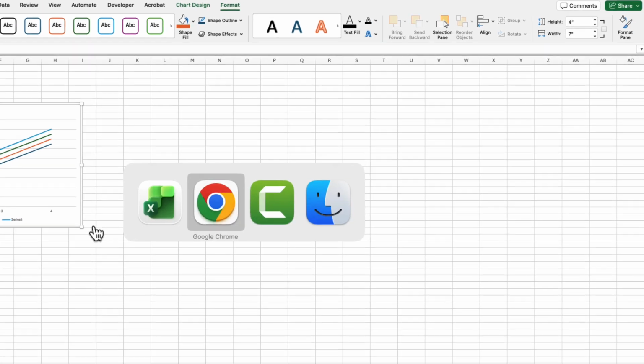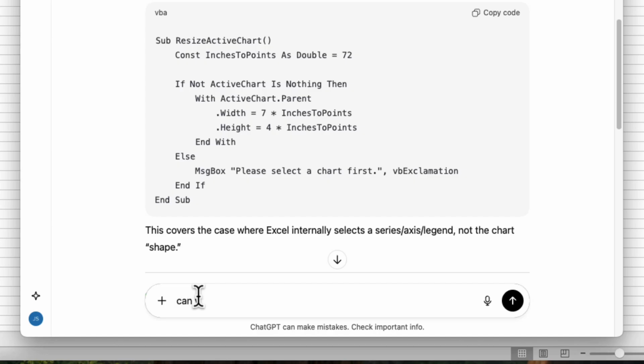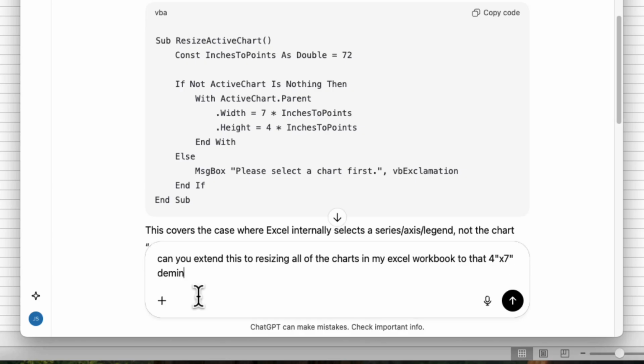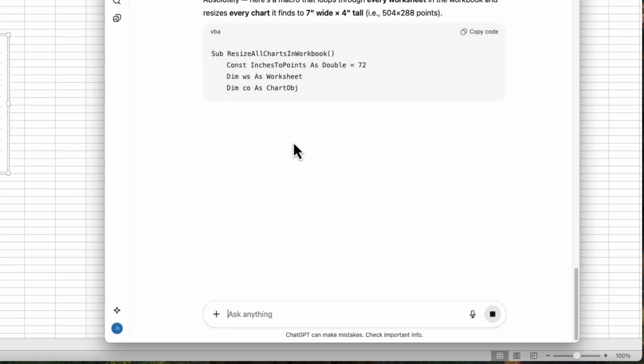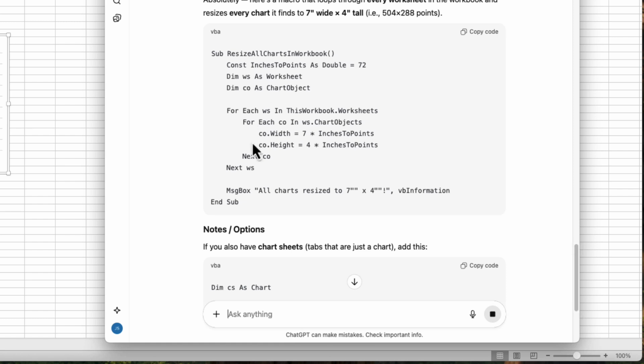Let's take it one step further. Can you extend this to resizing all of the charts in my Excel workbook to that 4 by 7 inch dimension, right? So let's say I've created all these charts for my report, but I'm going to drop them in somewhere else. So I need them all to be the same. And so this is going to grab everything, right? It's going to grab all of my charts. And so we'll see if this works.